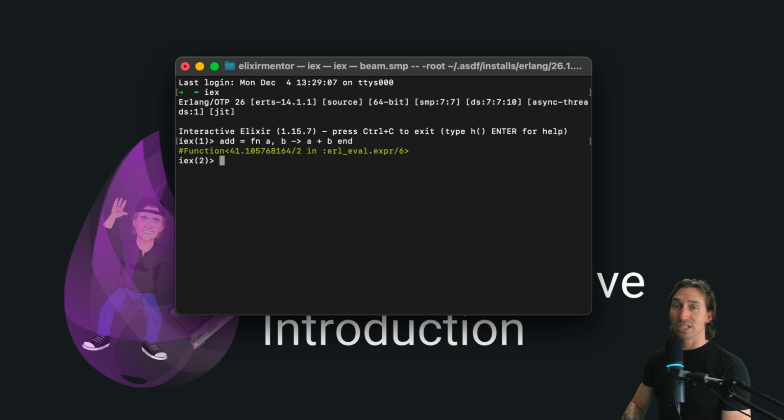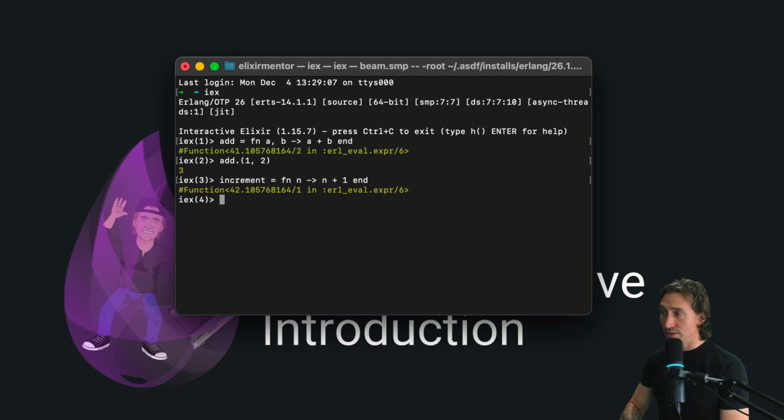You can call this function using the dot parentheses syntax. So we can do add dot, and inside the parentheses is where you need to pass your arguments. So we can do 1, 2, and now this will add them together and it will return 3 for us. Just another example, we can do increment equals fn, and this is going to take one argument, and all we're going to do is increment that one argument. So n plus 1, and then hit end. To call this function, we do increment, dot, and then inside parentheses we'll pass in 5, and we'll get 6 back. So it returns the number incremented by 1.